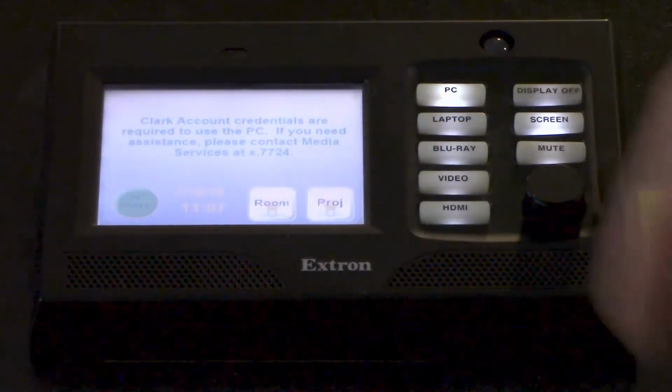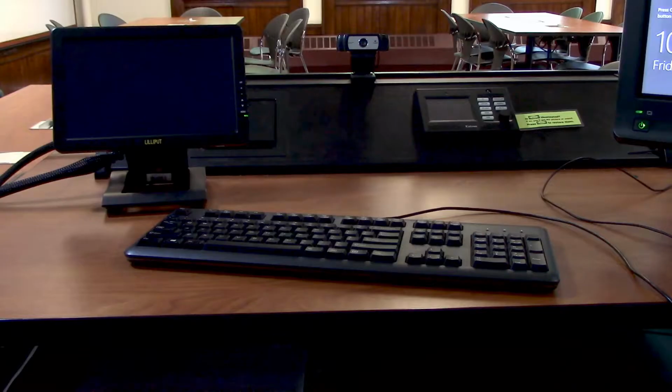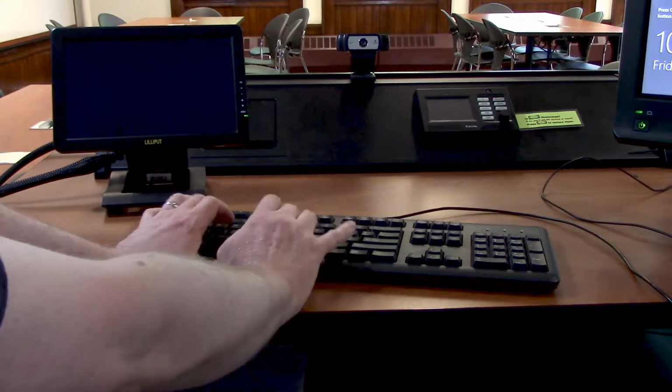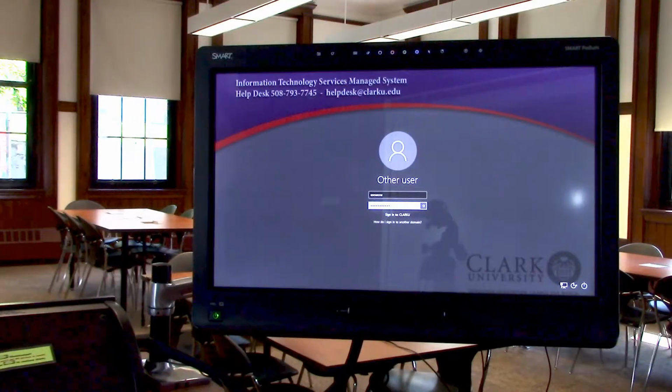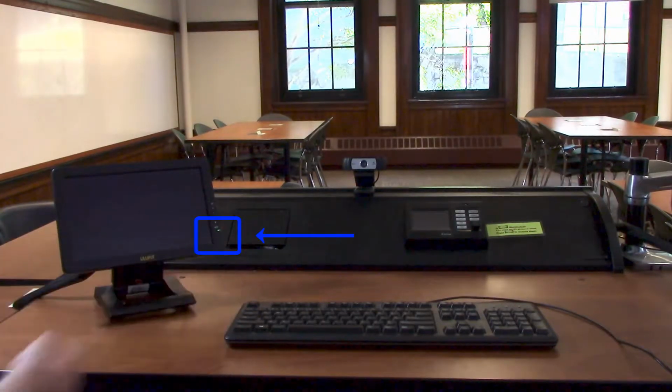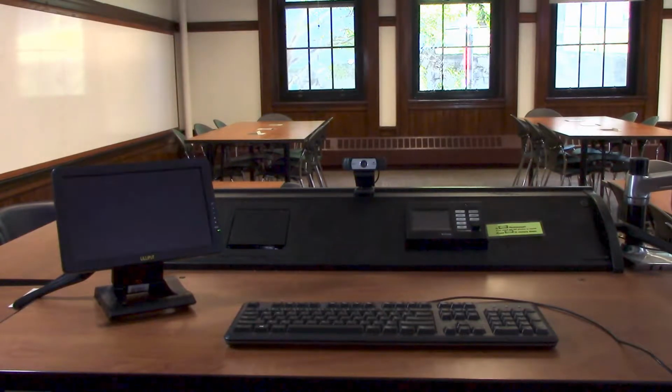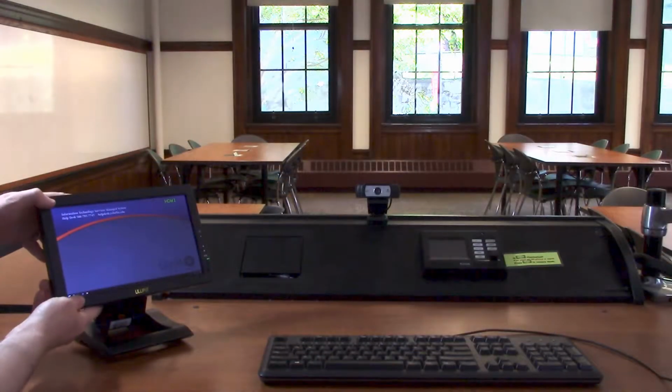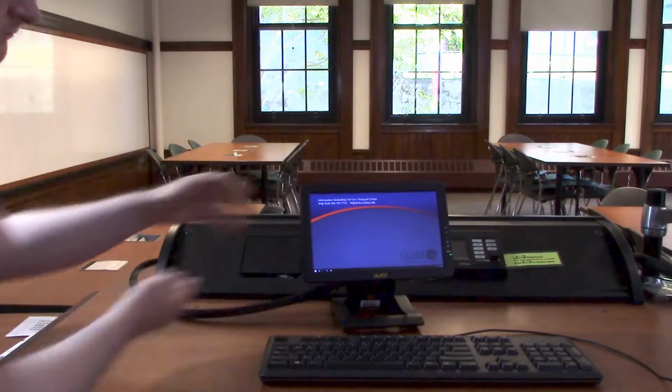Make sure the PC button is pressed, which will turn on the projector, lower the screen, and turn on the secondary classroom display. Next, log in with your normal username and password. If the secondary monitor is turned off, press the power button. Like the primary monitor, the secondary monitor is also movable and can be placed in a convenient location on the podium.